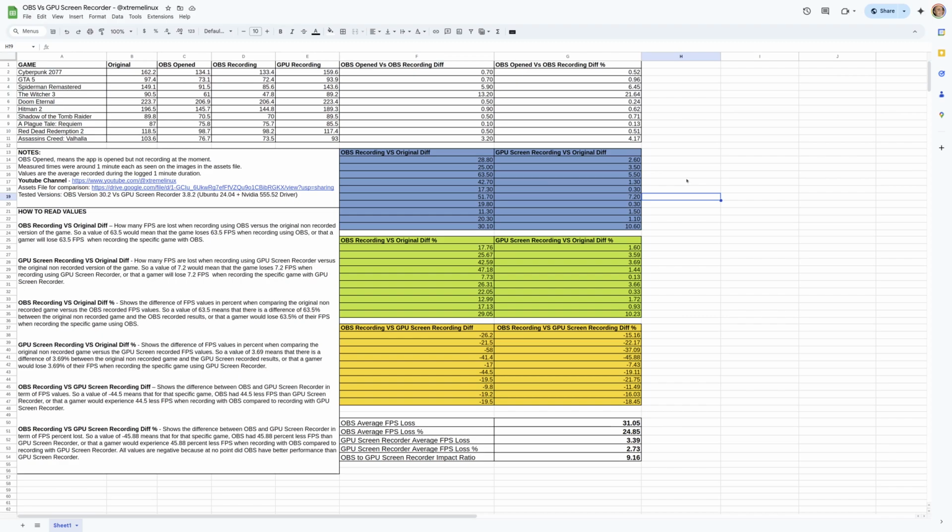So when you start recording or doing your own video recordings, take notes about this. And hopefully GPU screen recorder will help you a lot, which I'll also leave a note about in the description.